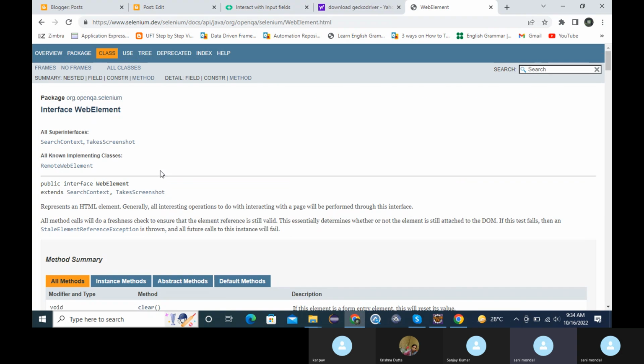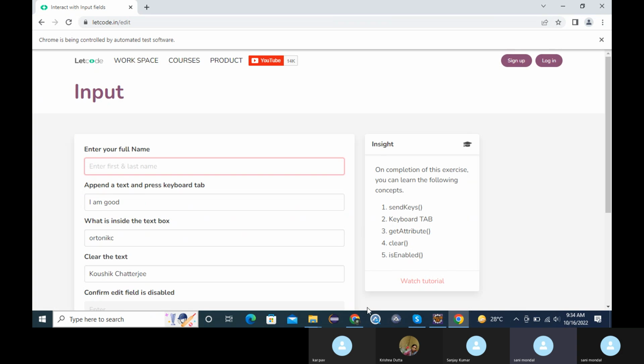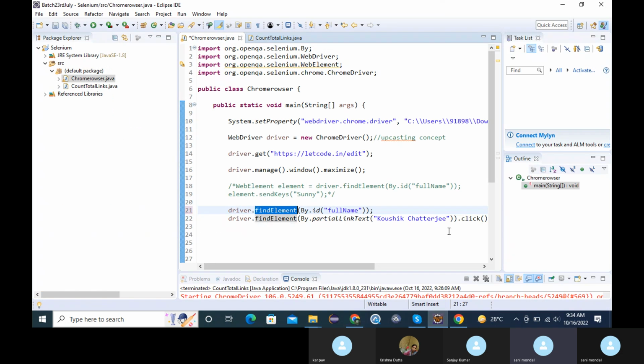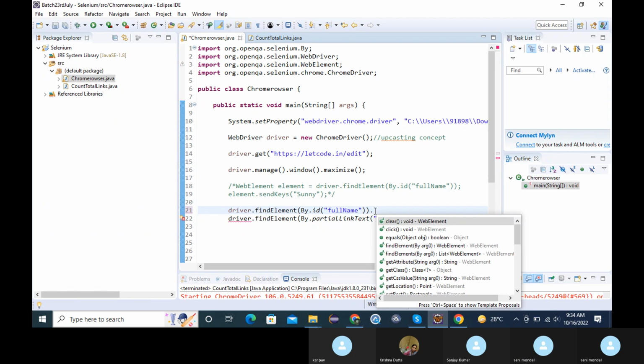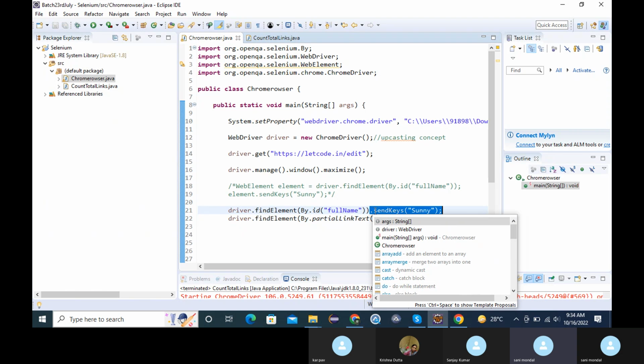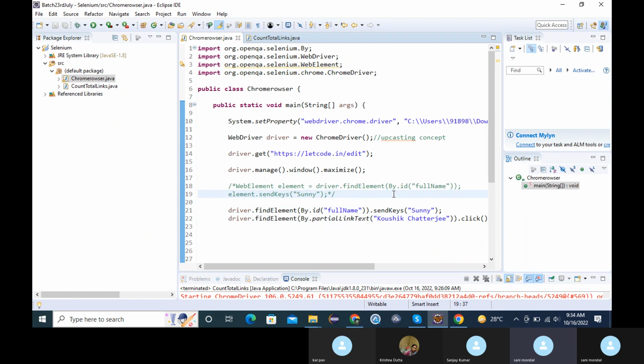This click, this send keys, all these methods are defined in a web element. So that is why, once you have located any web element, then you can call those methods. Those are defined in a web element interface, without any implementation, without any class, without any object, so we can call those methods from the interface directly. Or if you want, you can try to understand with this example.